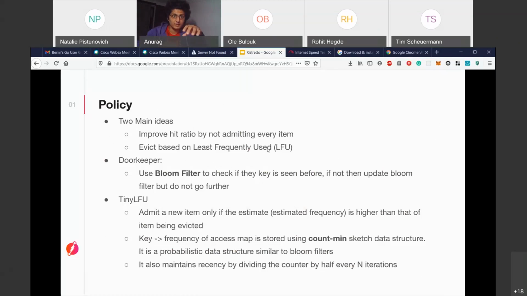I'll explain what the first item is: improve hit ratio by not admitting every item. Both of these points come into play when your cache is full. If your cache is empty, then you anyway just add it. Why would you want to keep your cache empty?